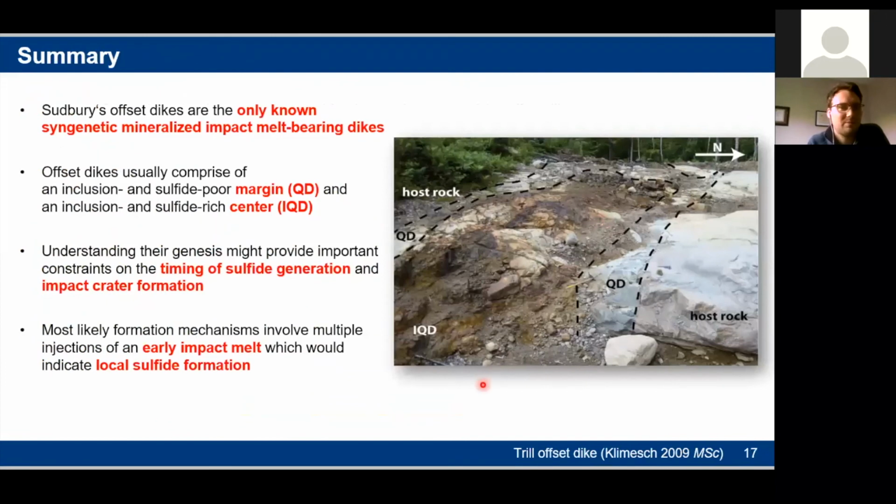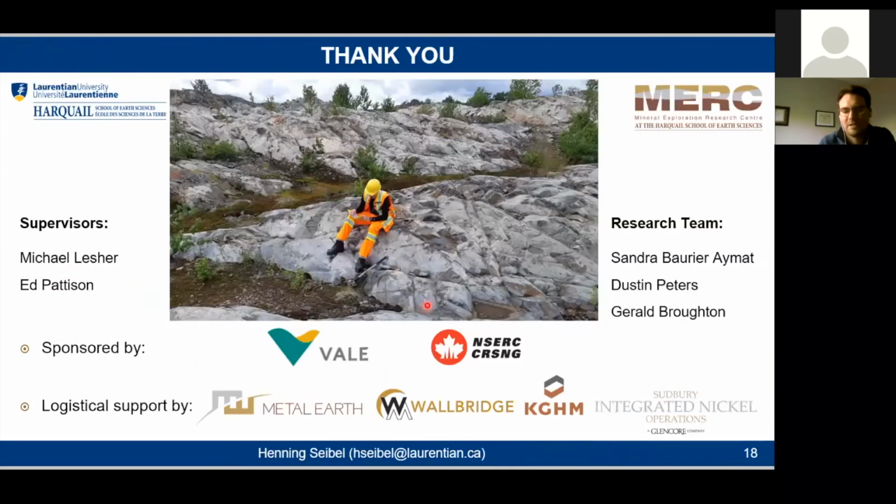So in summary, the Sudbury offset dikes are the only known syngenetic mineralized impact melt-bearing dikes on Earth. Offset dikes usually comprise an inclusion-poor, sulfide-poor margin and an inclusion- and sulfide-rich center. Understanding their genesis might provide important constraints on the timing of sulfide generation and impact crater formation. And at the moment, our understanding is that the formation mechanisms involve multiple injections as well as an early impact melt, which would indicate that we need a local sulfide formation. And with this, I would like to thank you, and I'm happy to answer any questions.